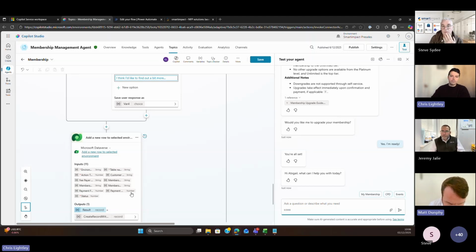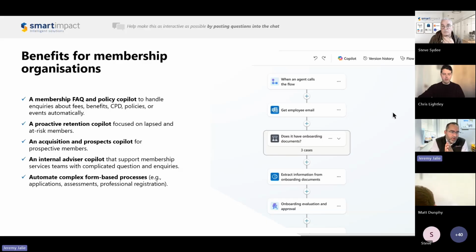Jeremy, I'll hand back to you. So for membership bodies, Copilot Studio really brings three major, pretty immediate benefits. First, it enables that 24/7 support, giving members help whenever they need it, not just during office hours, by deploying a useful and knowledgeable online chatbot. Secondly, it makes digital experiences more intuitive, providing a conversational way for both staff and members to navigate processes that can otherwise feel complex or perhaps bureaucratic.